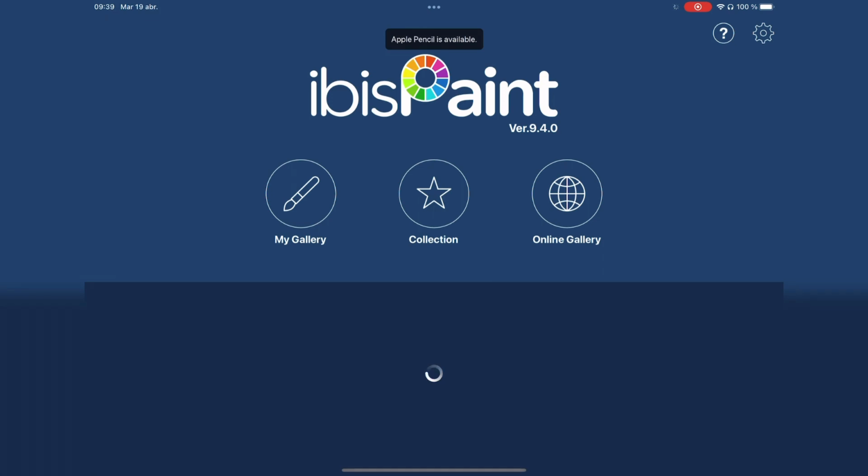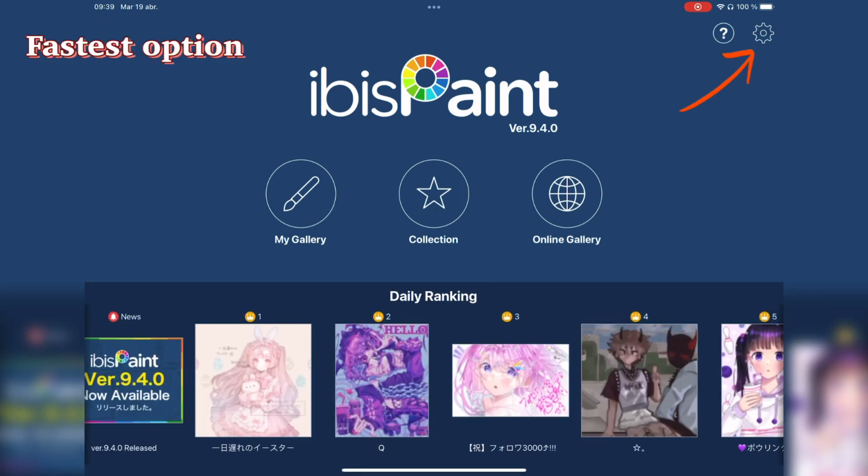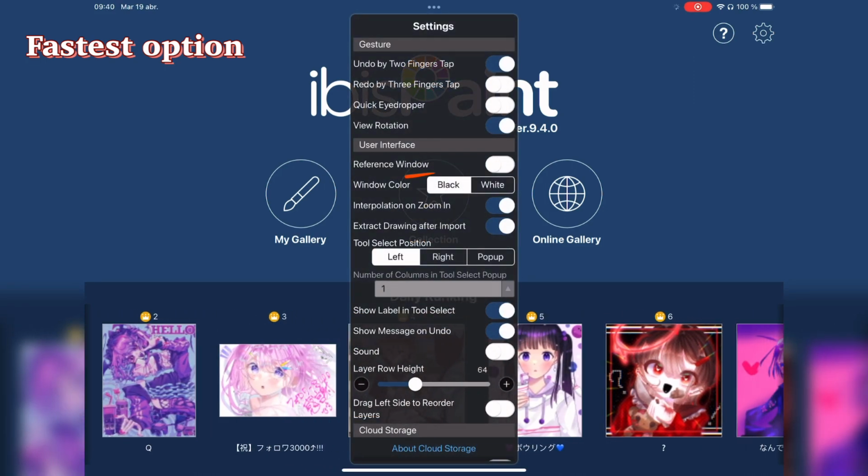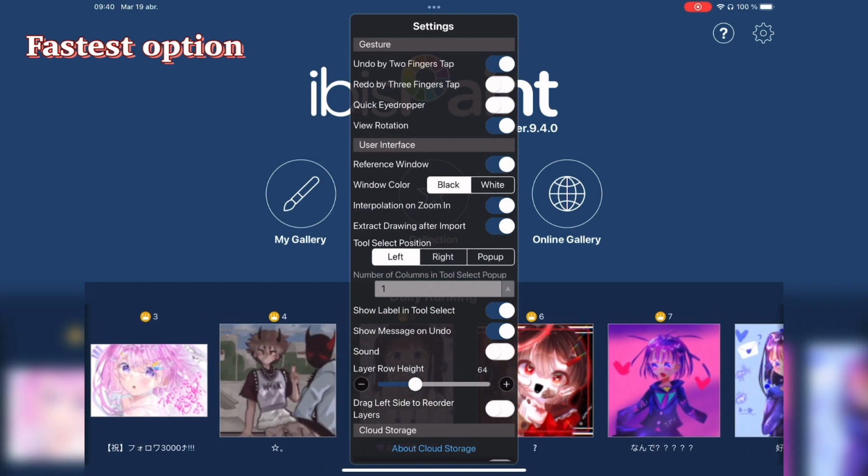So first of all, let's go to Ibis, go into the arrow in the corner, tap, and you can see a user interface reference window, and that's all. That's the easiest and most direct way to do it.